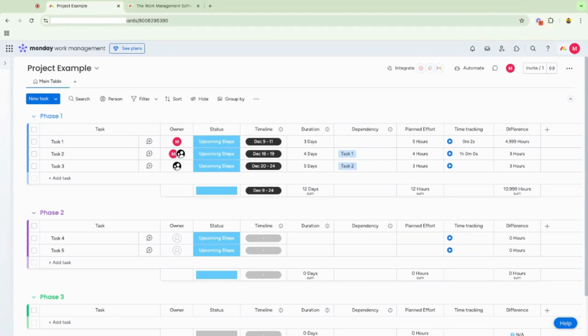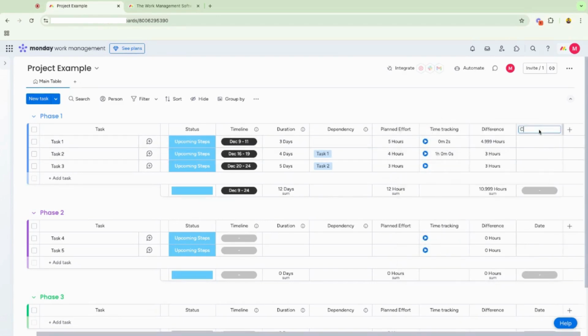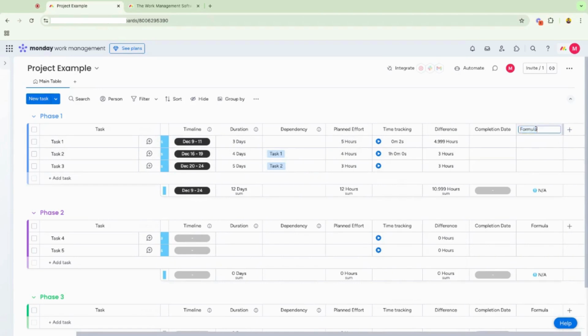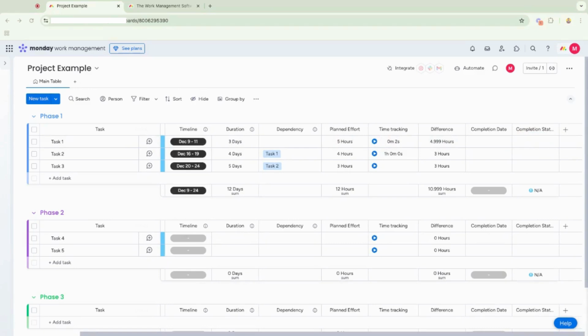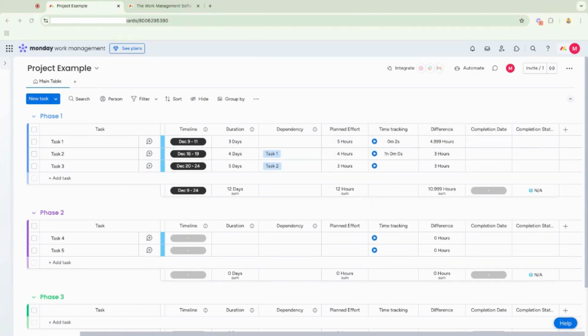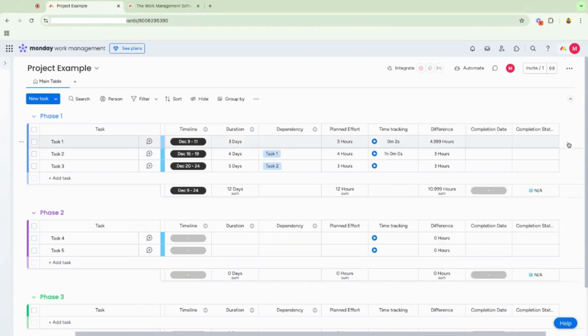Then maybe we'll throw in another date column. This is going to be our completion date, which we're going to set through automation. We're going to add in another formula column here, add in a little bit of complexity to our formula to show the scope of what is actually possible here. We'll call this our completion status. I have this formula pre-saved on my other screen. I'm just going to paste it in. And we're going to see that updated automatically for us once we start our project. And then one final column here is going to be our files column. Of course, everybody needs documentation.